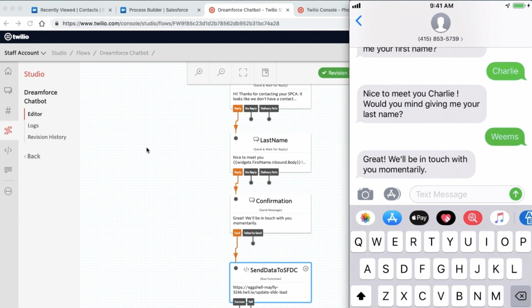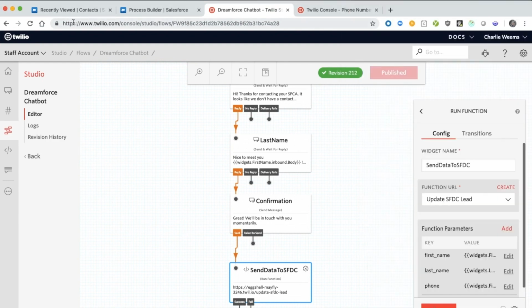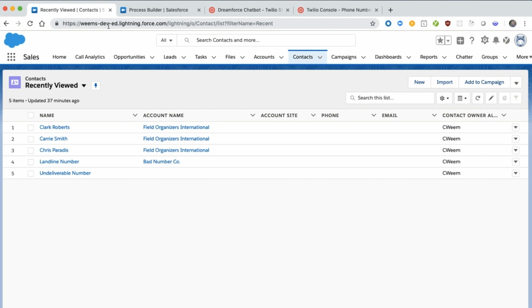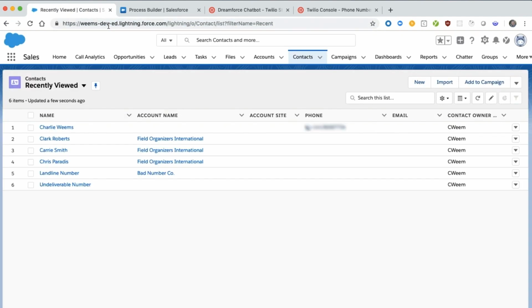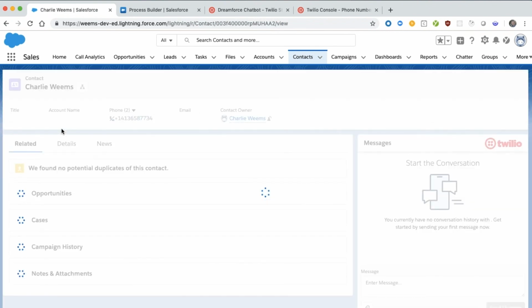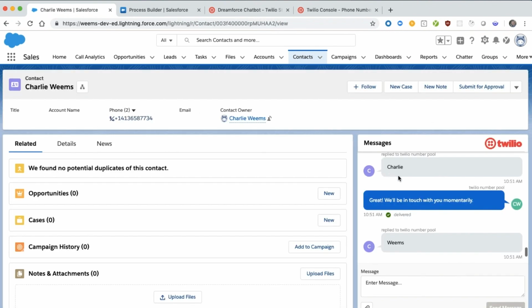Now, this is where the Salesforce magic happens. The way we've configured this, if we go back into our Salesforce org and refresh the page, we can see that I've been added as a contact in here with my phone number. Even more than that, if we click into the contact, we'll actually get a record of the conversation that happened with the chatbot. So as a volunteer, we can pick up the conversation and start reaching out to our customer immediately.